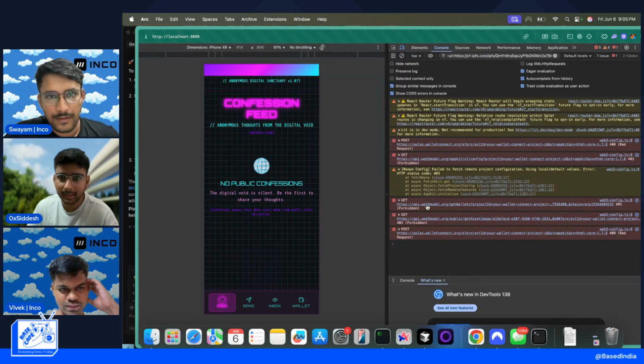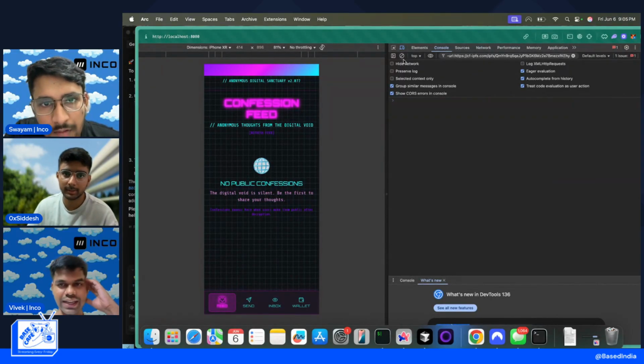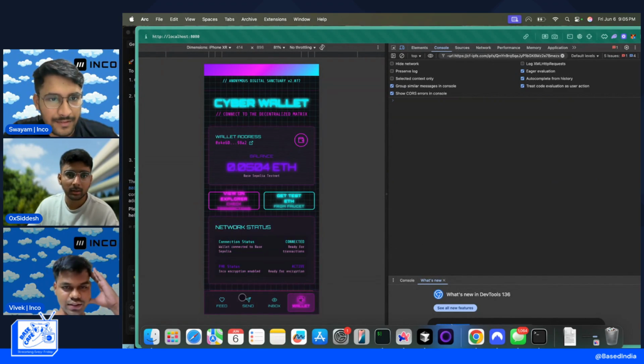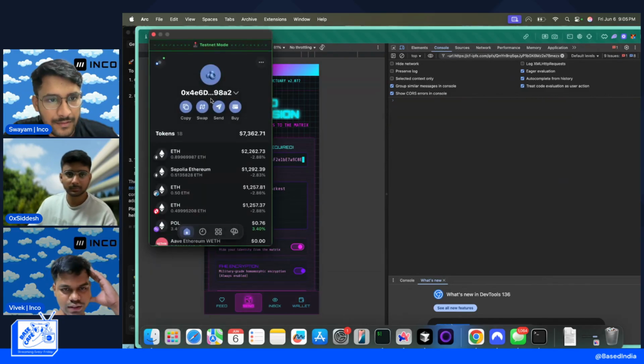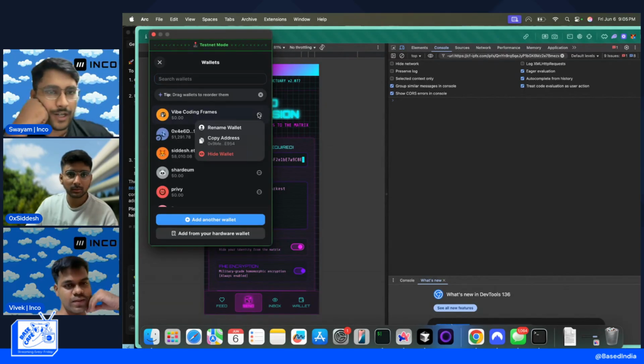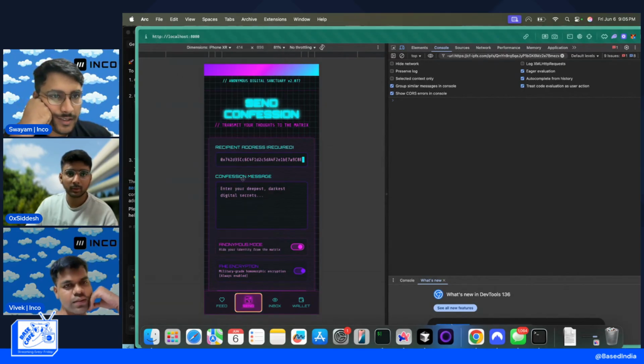I could already see some errors from WalletConnect because we didn't give a WalletConnect project ID. Yeah, it's disabled. That's okay, I think. Now, so you're using which wallet? Rainbow.